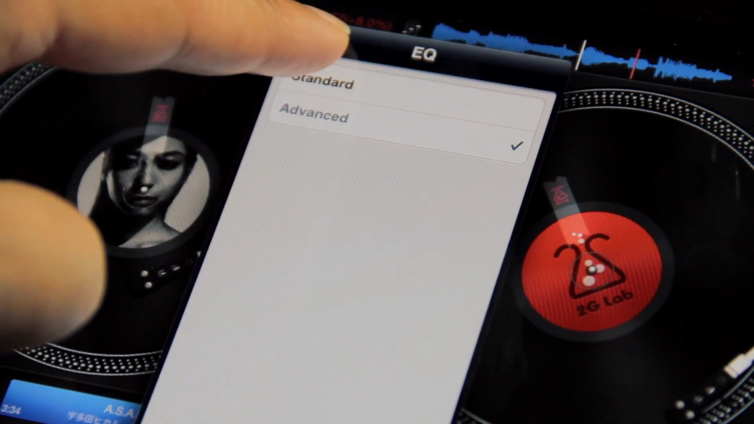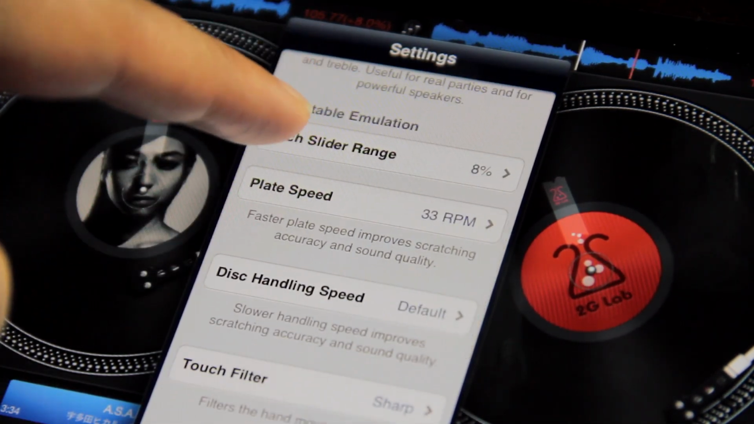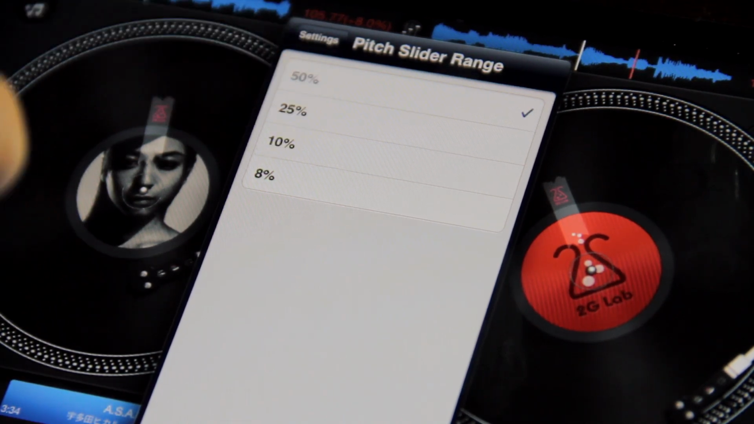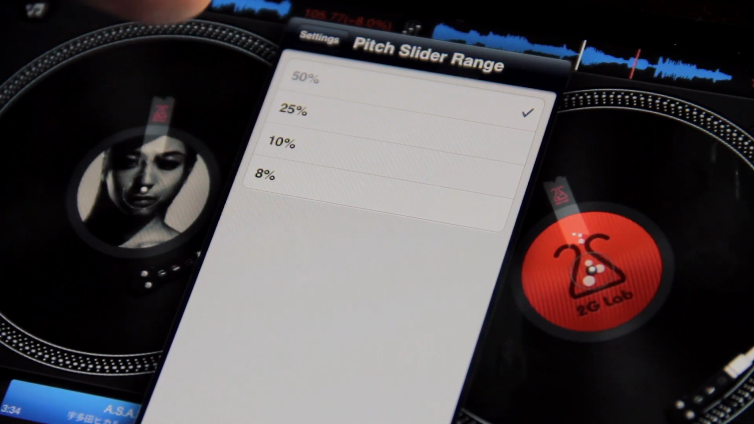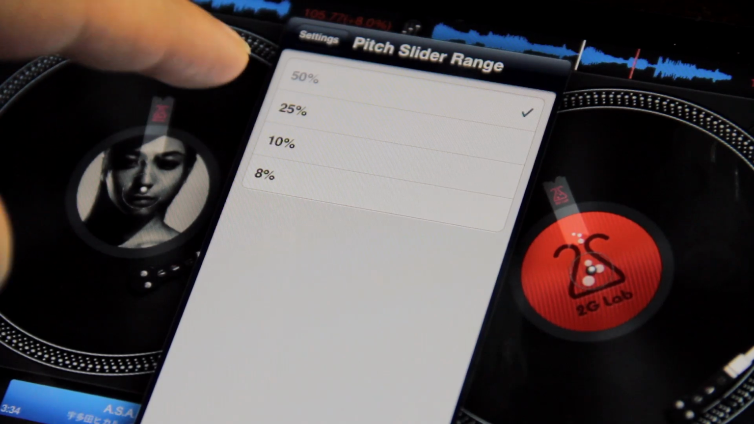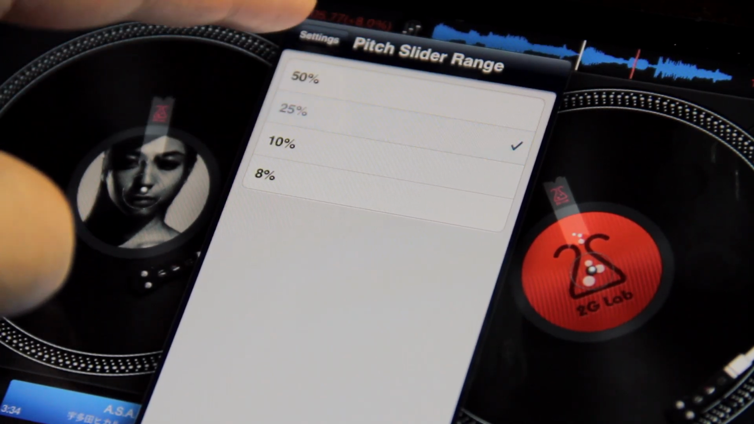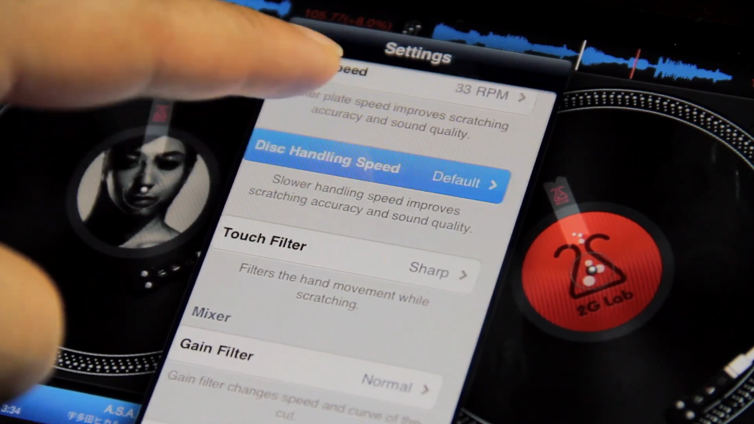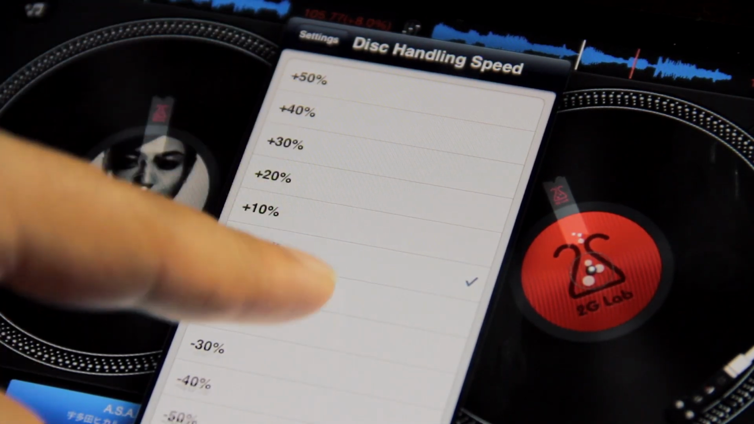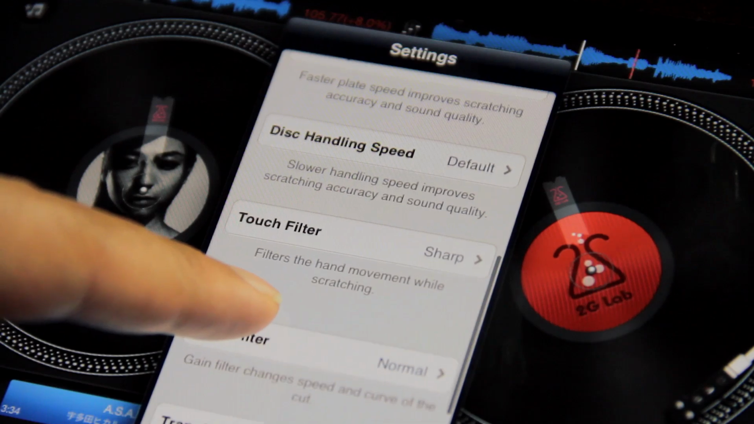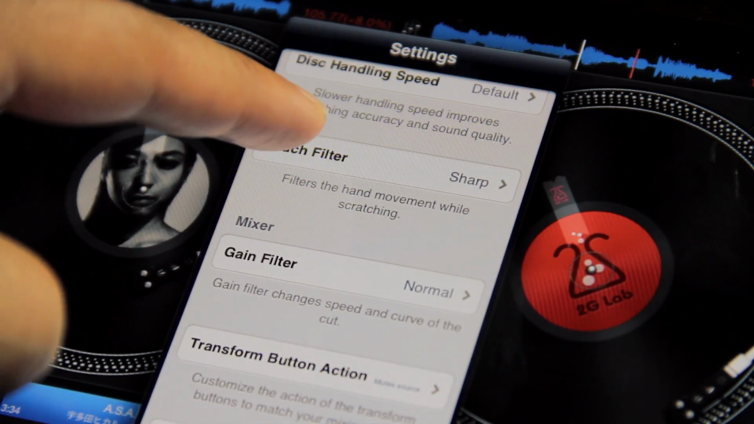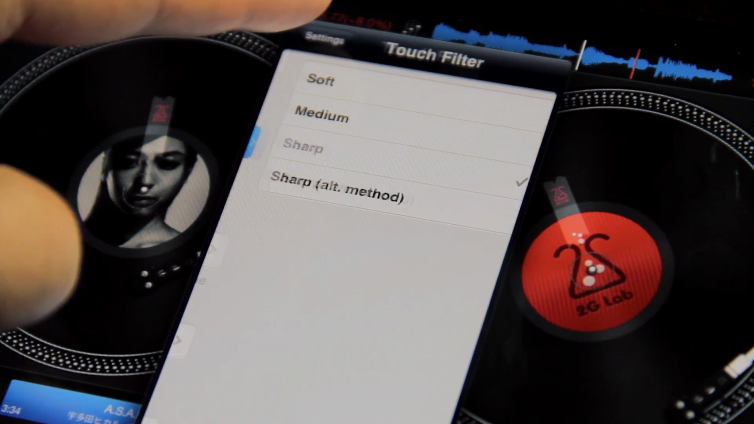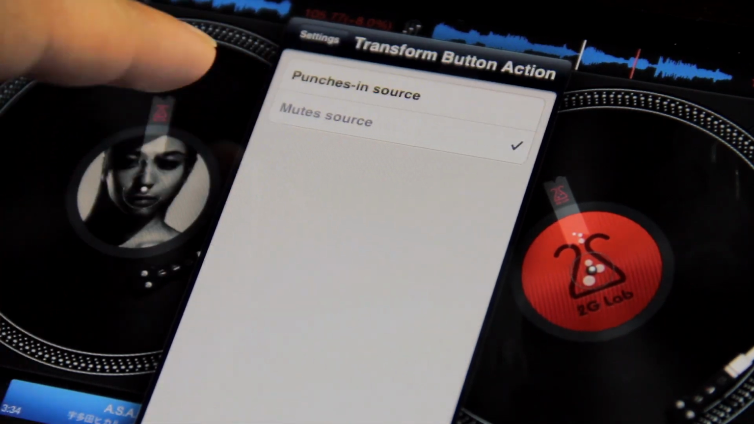Now here's some advanced EQ settings. You have a pitch slider range. This is what I was talking about earlier. If you set your pitch slider range to a higher value, this allows you to sync tracks which have dynamically different BPMs. It's going to make for a less accurate sound, but at least you can match the BPMs to those two tracks. There are other options here as well, touch filters, gain filters, more advanced options for more advanced DJs. Lots of stuff that you're going to find within the settings here.